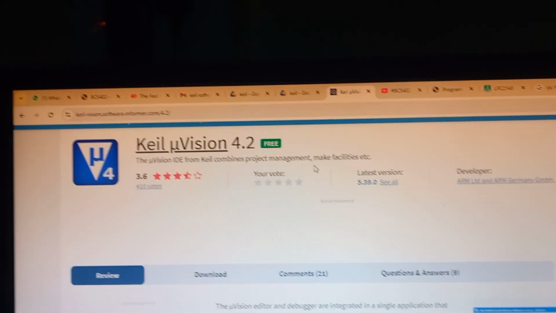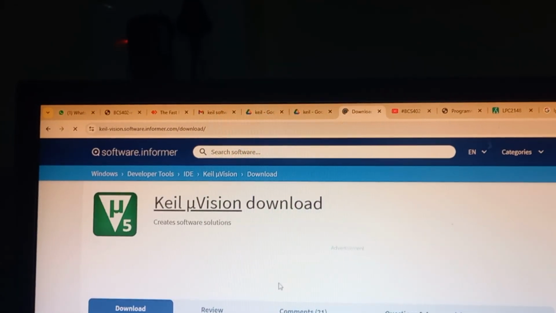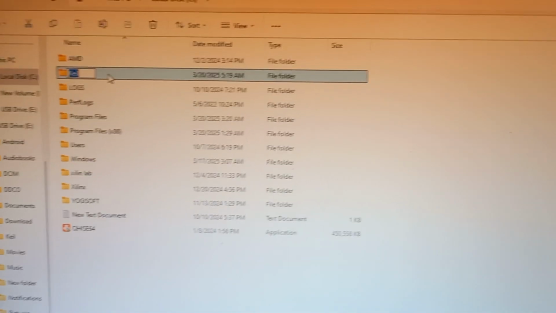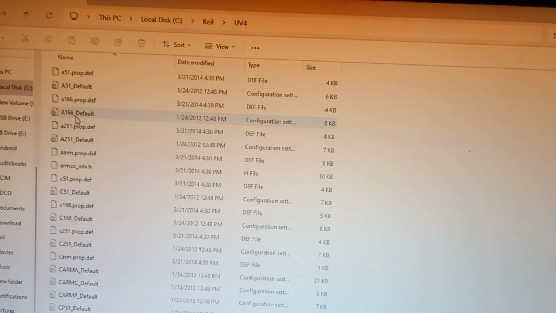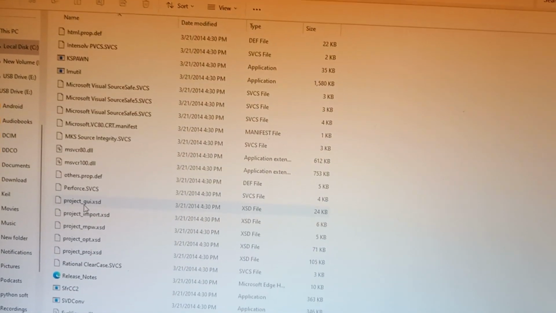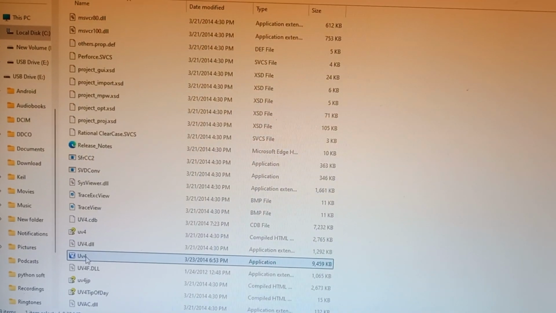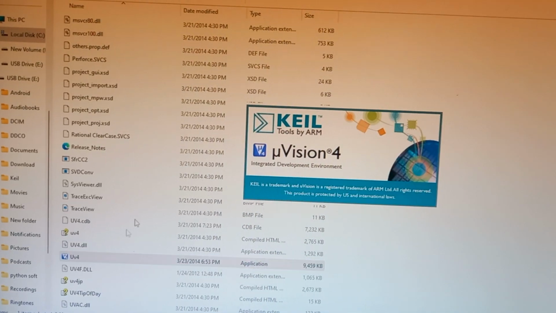Here I'll be downloading the Keil software, Keil 4.2, with the help of this. I copied the Keil tool here, so I'm opening it, uVision 4. There you can get the Keil tool as uVision 4. You can open it here, so our tool is open now.